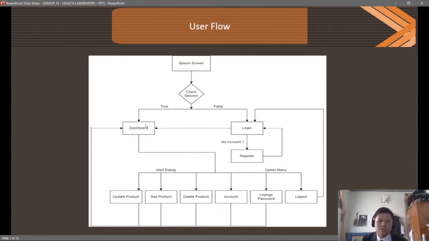And in the dashboard activity, there is several activity. For example, in alert dialog, if we click each item in your list view, there is appear alert dialog. In alert dialog, there is activity like update product, see product, and delete product. And in option menu, there is account activity, change password activity, and logout button. If we click logout button, the application go to the login activity again.